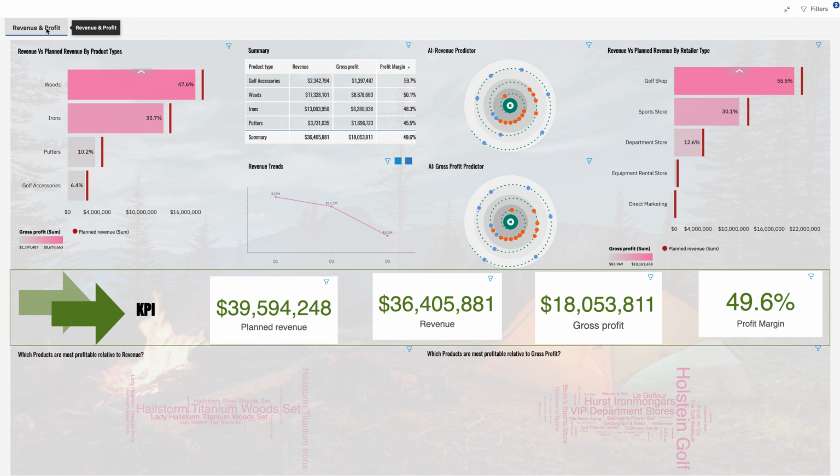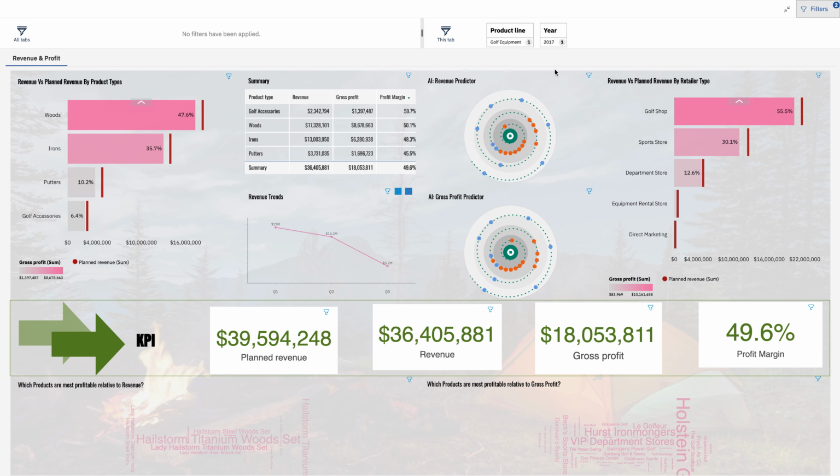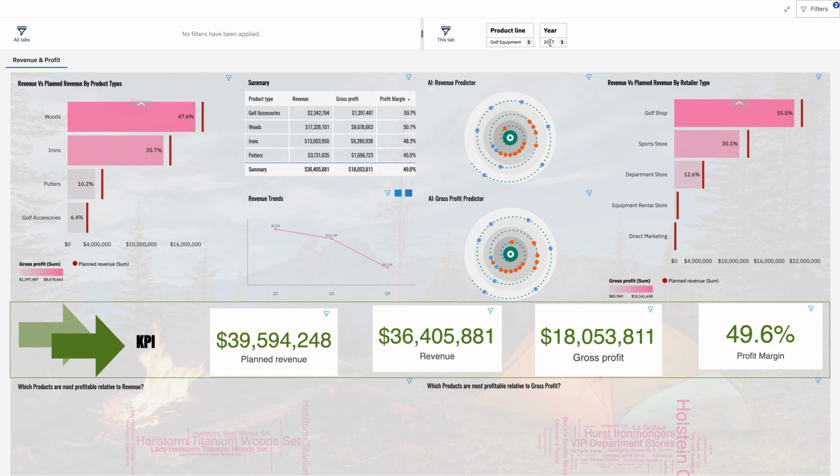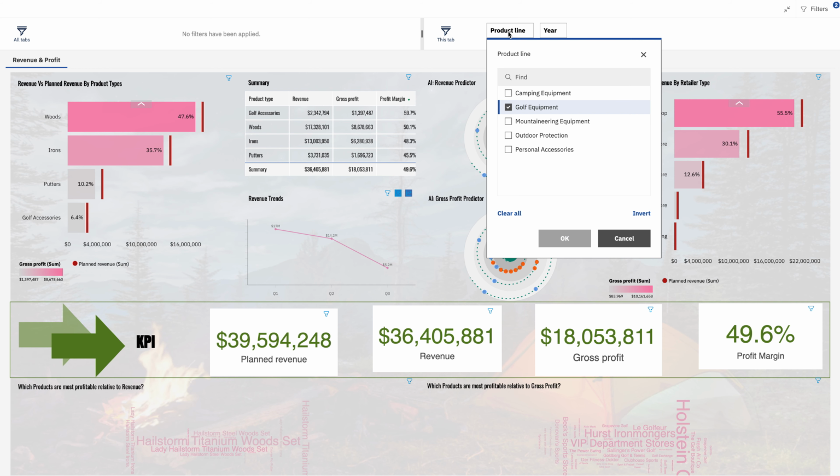The goal of the dashboard is to generate insight into the revenue and profit using mainly the product lines and product types as the key drivers of the analysis. For this demo, we're only going to use data from the year 2017, as I have filtered here, and also the product line golf equipment. There are other years and product lines, as you can see here, if we wish to do further comparison and contrasting.